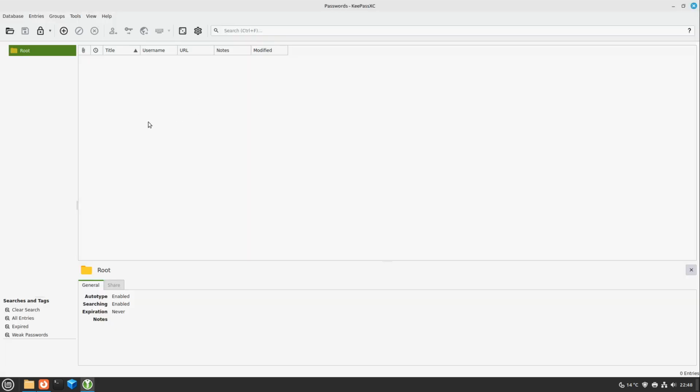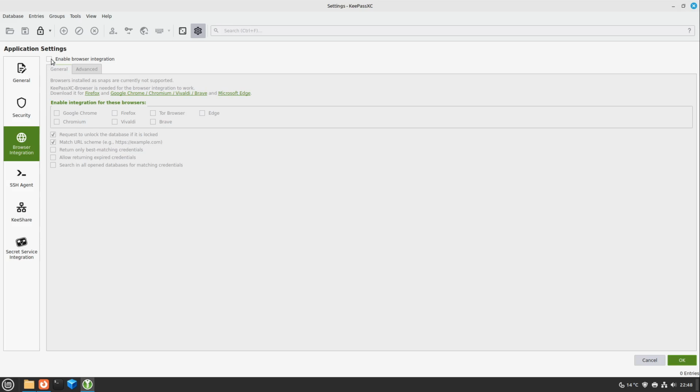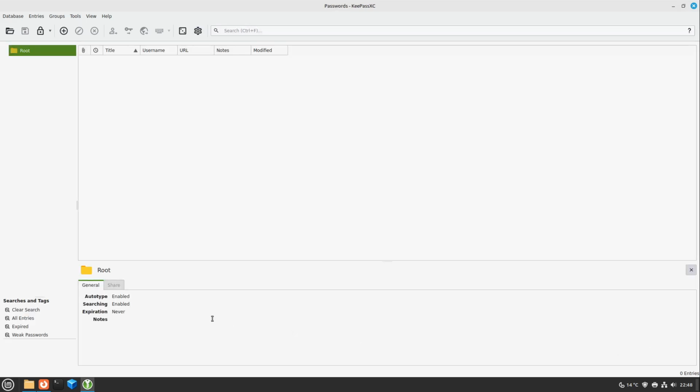So we are almost finished setting up our environment. At first, I head over to settings and select the browser integration and enable the browser integration and select Firefox for enabling this one. I hit OK, and this is now prepared on the KeePassXC app side.